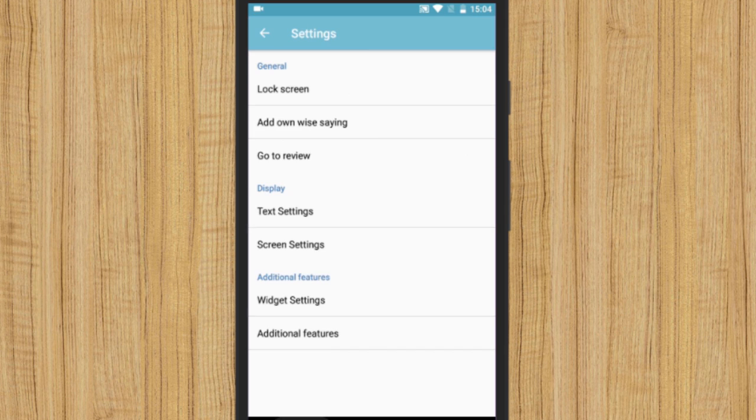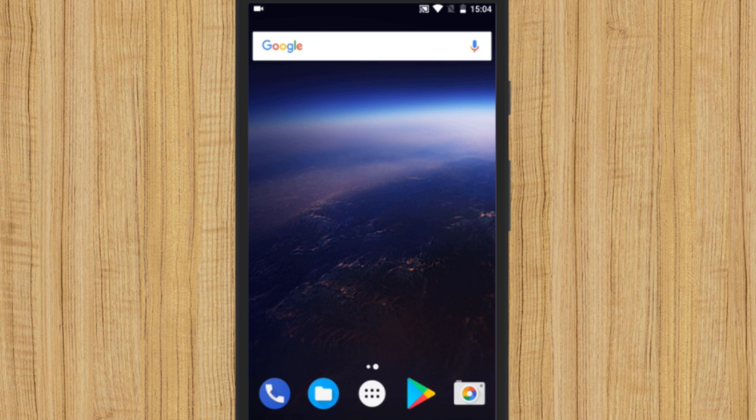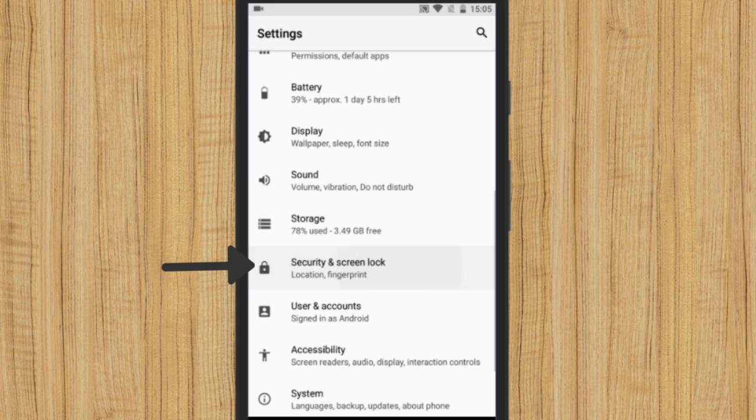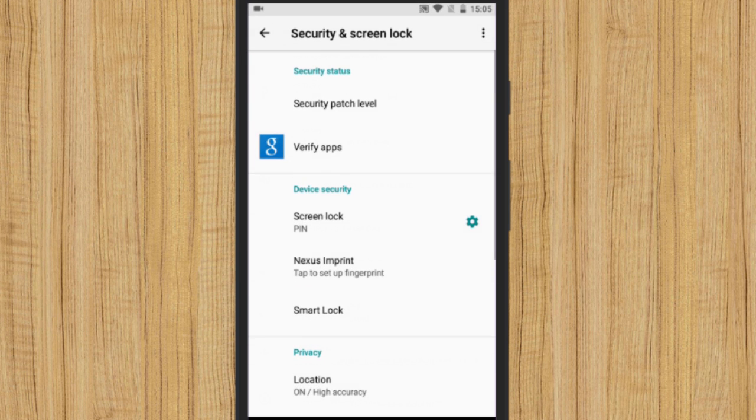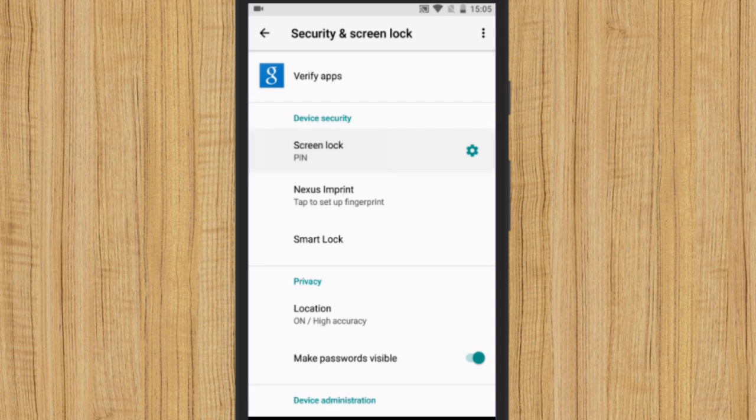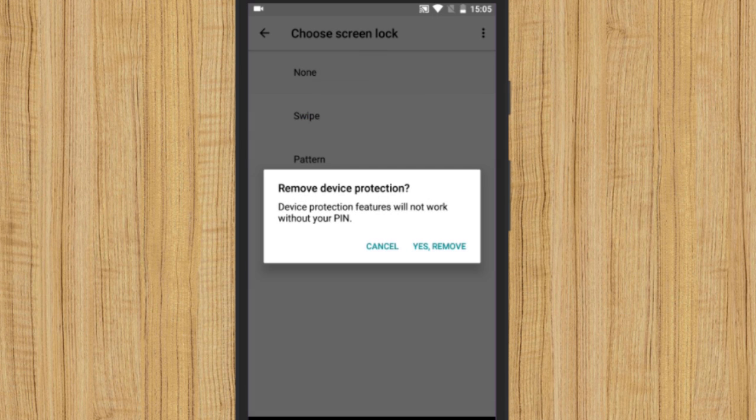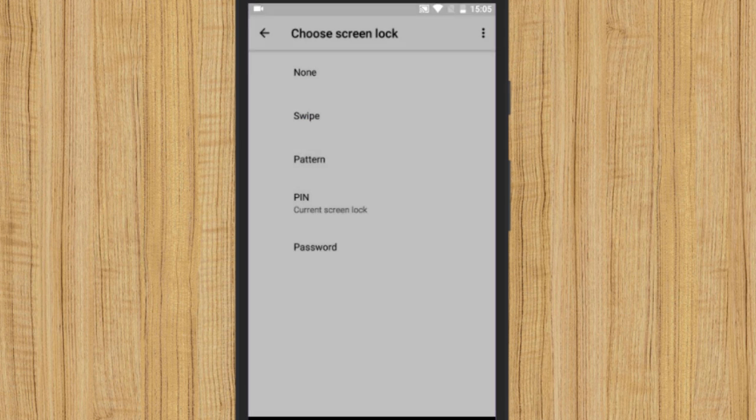Cool. After this, we need to disable the default Android lock screen. To do so, go to settings and tap on the security option. Now tap on screen lock and select none. Your current screen lock has been disabled.